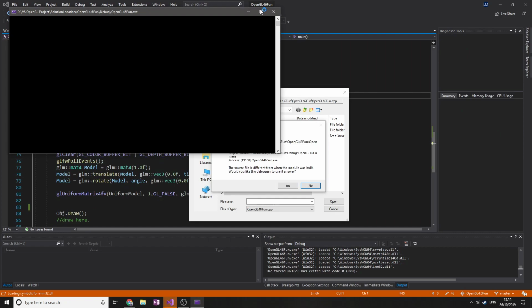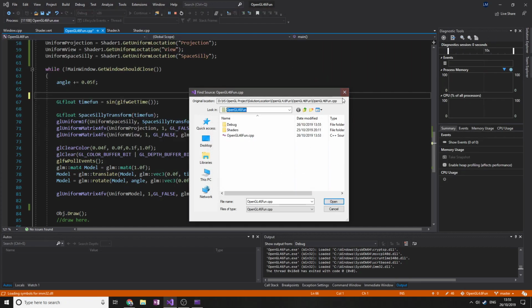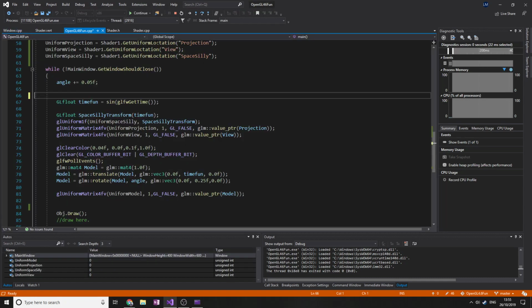I just pressed F12 by accident. I don't even know what that does. Very strange. Well, whatever that was, very strange.